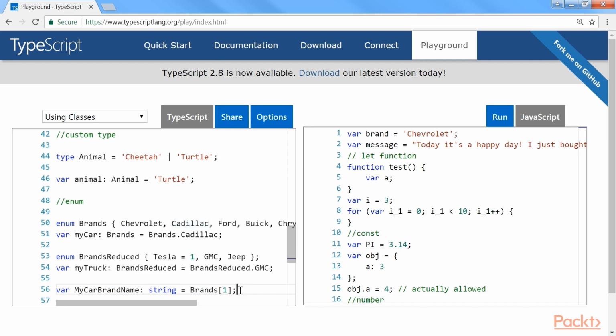It should be mentioned that from TypeScript 2.4 it's possible to assign string values to enums. We've mapped the enum number to one which refers to Cadillac. So let's go ahead and check what we get on executing my car brand name.